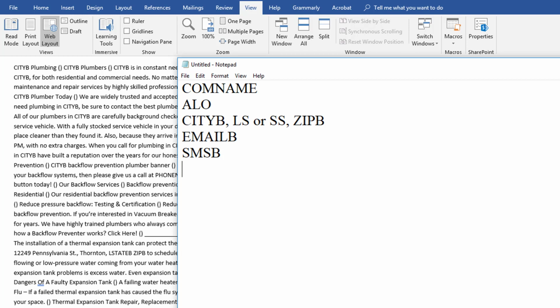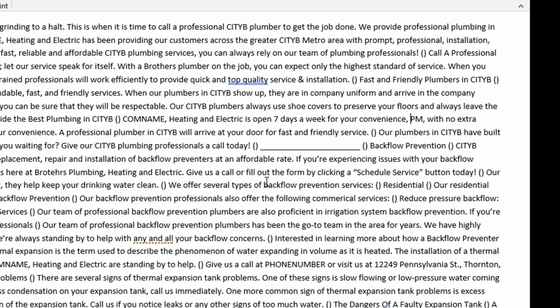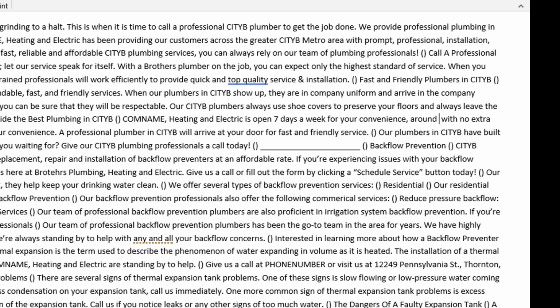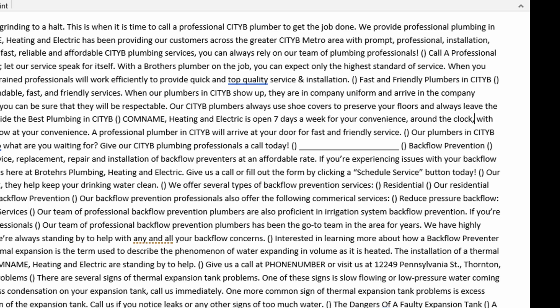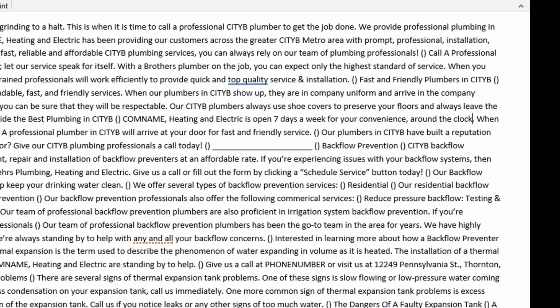Stuff like time, 7 a.m. to 10 a.m., we're not going to worry about that too much because that can be adjusted at any time. Who really cares? People are going to call the phone. They're not going to read all the way down through the paragraphs to figure that out. It is supposed to be 7 days a week and for emergencies, so not even from 7 to 10. It should just be open 24/7, 7 days a week for your convenience, around the clock. And don't say with no extra charges, just around the clock, because that's day and night.